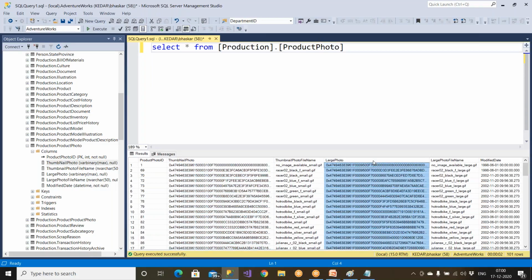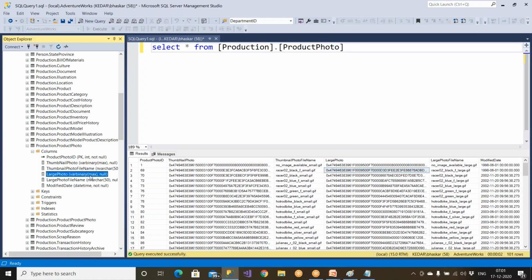That is how you should understand it: each file size can go up to 2 GB. Here you can go up to 2 GB. Here you can go up to 2 GB. And here you can go up to 2 GB. Here you can go up to 2 GB. Why? Because they were using varbinary(max).